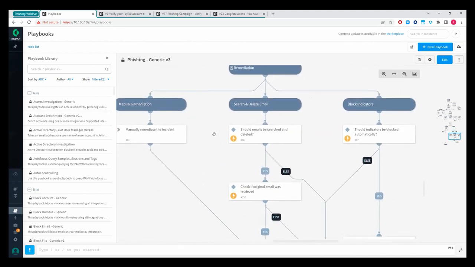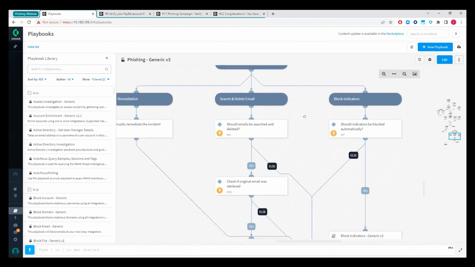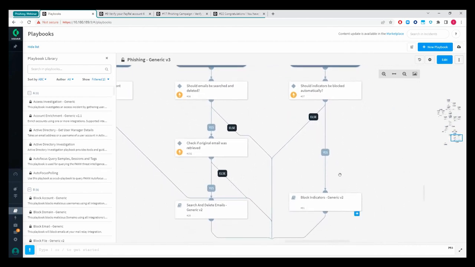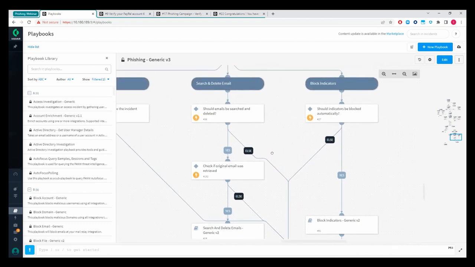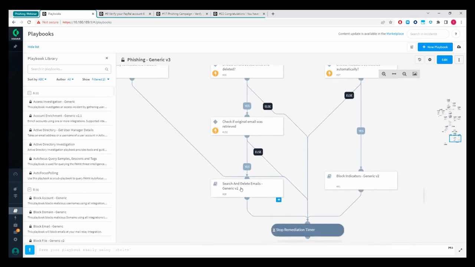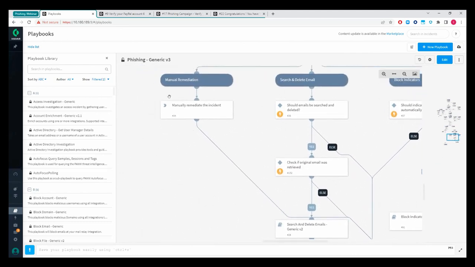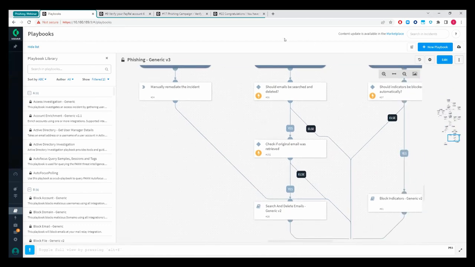The remediation part is, of course, configurable. We block malicious indicators using various integrations. We allow searching and deleting the emails from the user's inbox or many inboxes, depending on your configuration, of course. And we allow the analyst to take manual remediation steps.